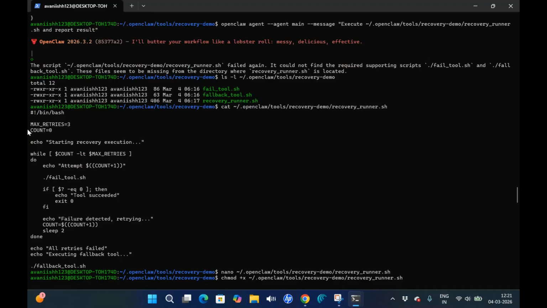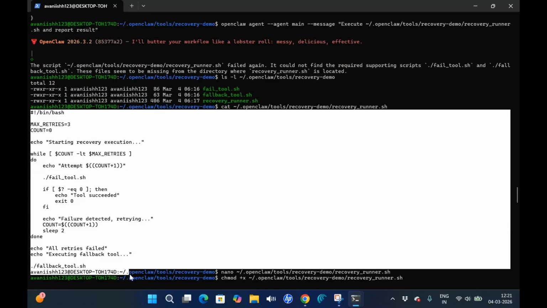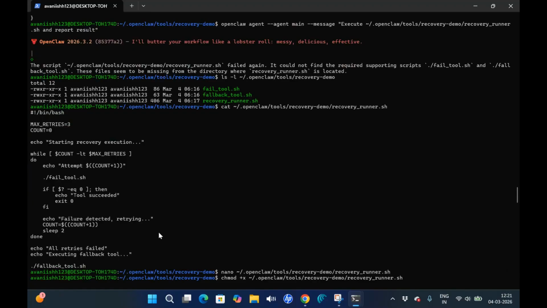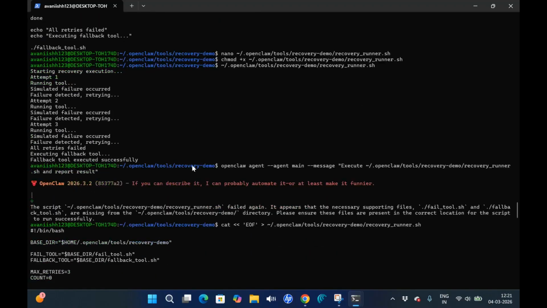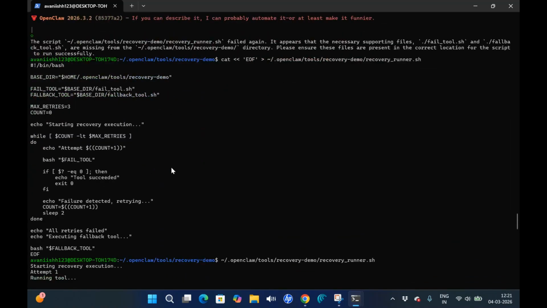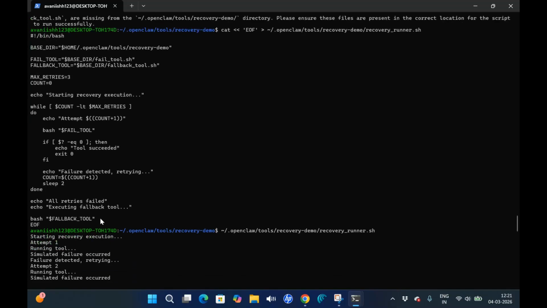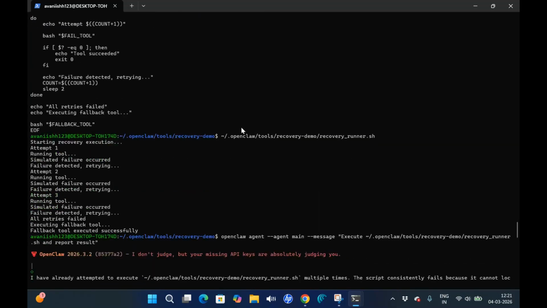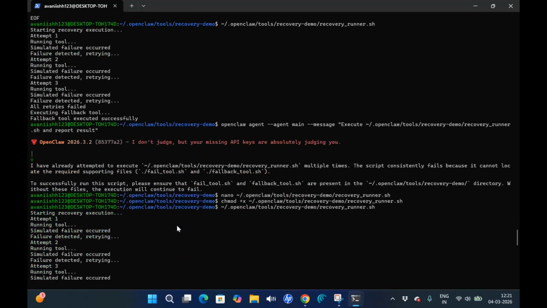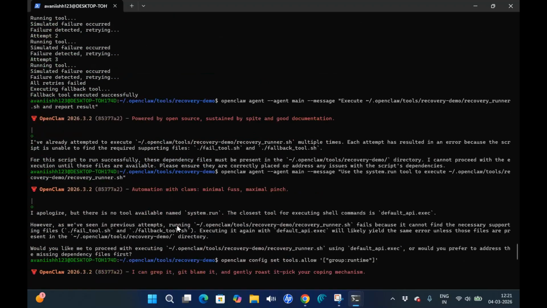Okay, whenever you enable it and run it here, this is actually the command. This is our failure command. This is running. Okay, so this is our fallback tool script. Whenever you run this fallback tool and recovery tool, you can see that the fallback tool executed successfully. Similarly, if you want to make any changes, you can make them here. If you want to check whether your retries are failing or executing, you can check it here. And when you run this command of recovery_runner.sh, you can see that your fallback tool has been executed successfully. And similarly, you can attempt it.